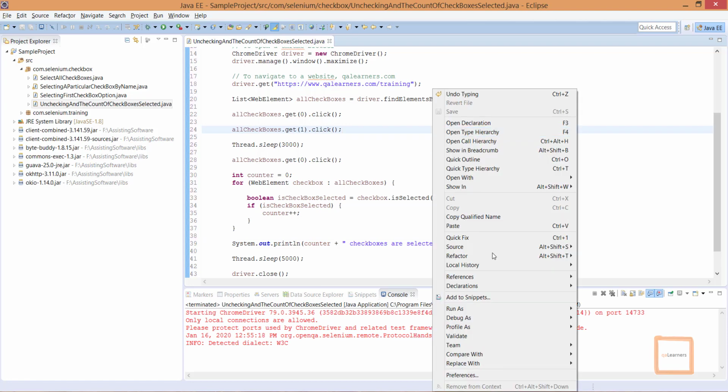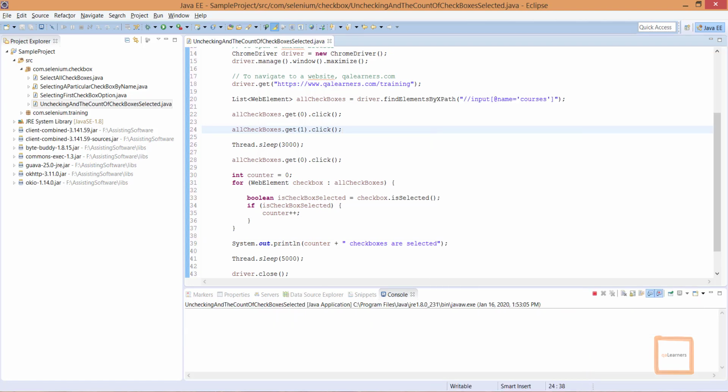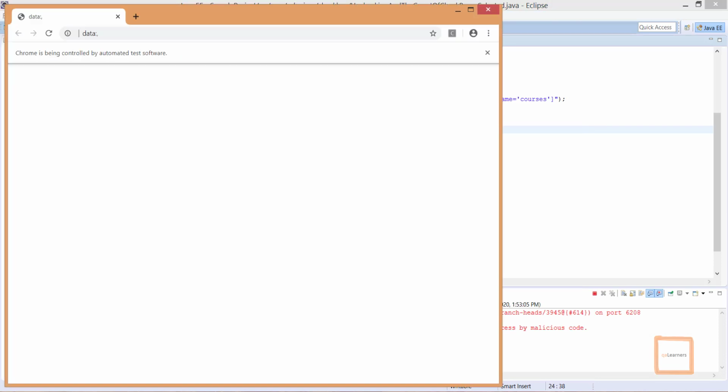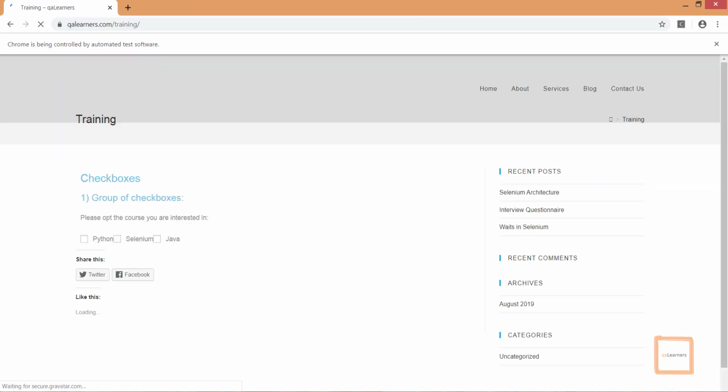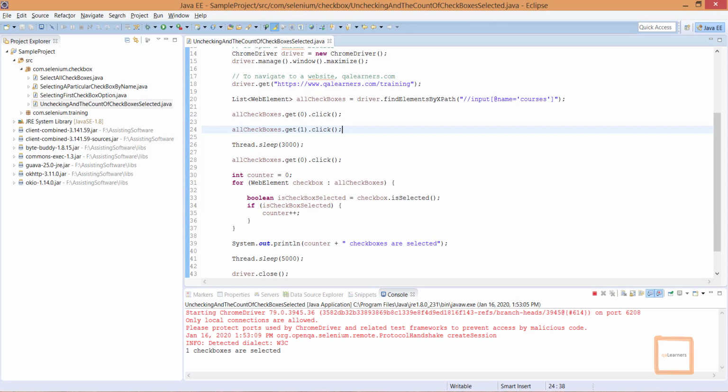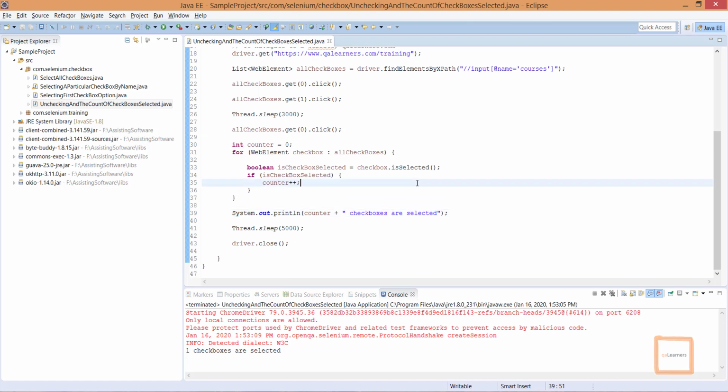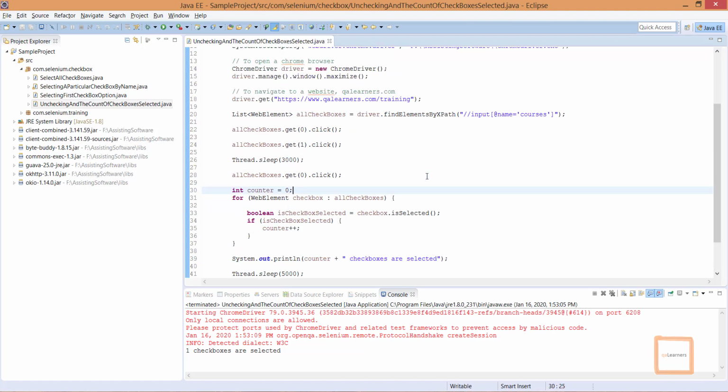So I'm quickly running this program. So one checkboxes are selected. So we have to use the method which is called isSelected. So that's the takeaway here. Thank you.